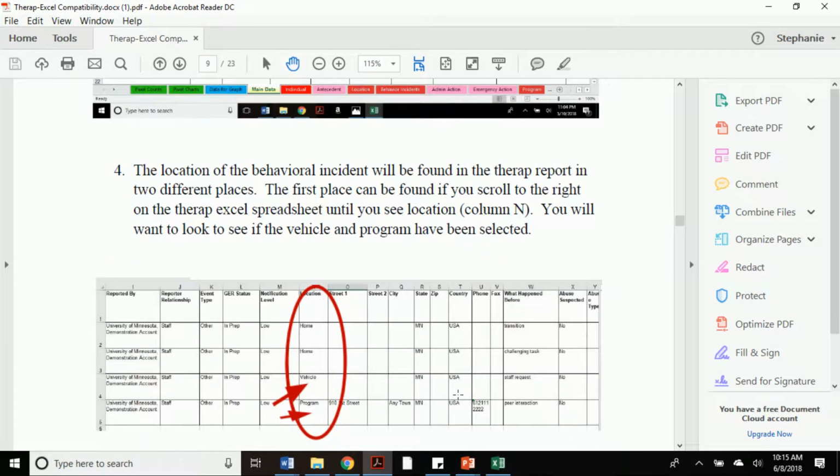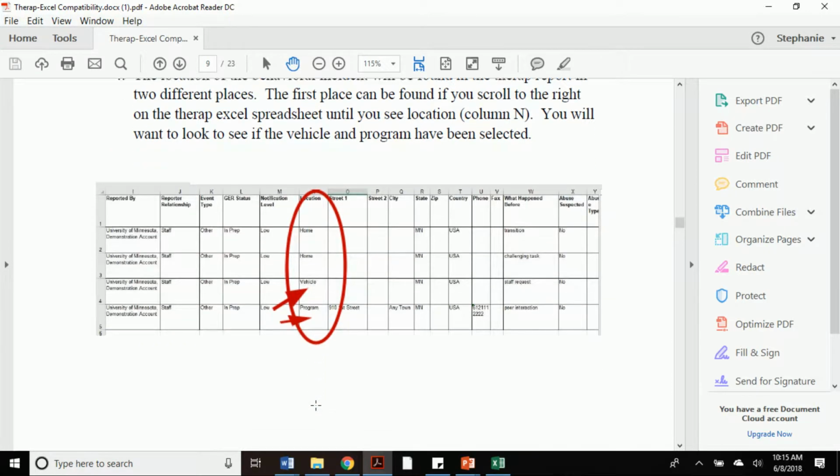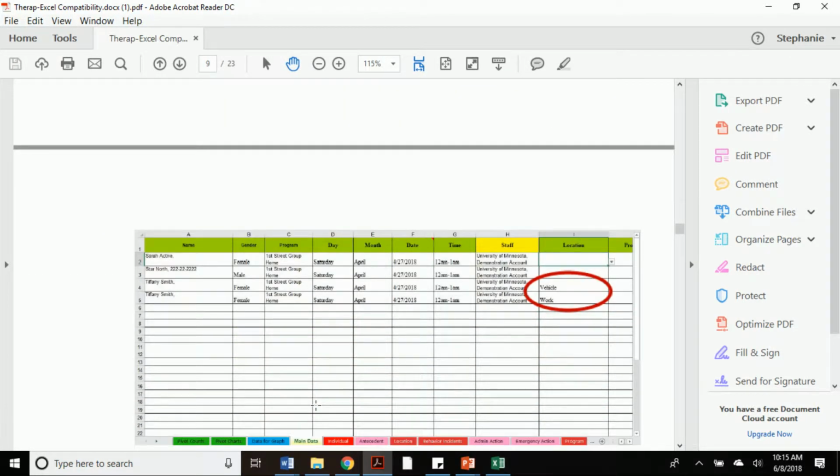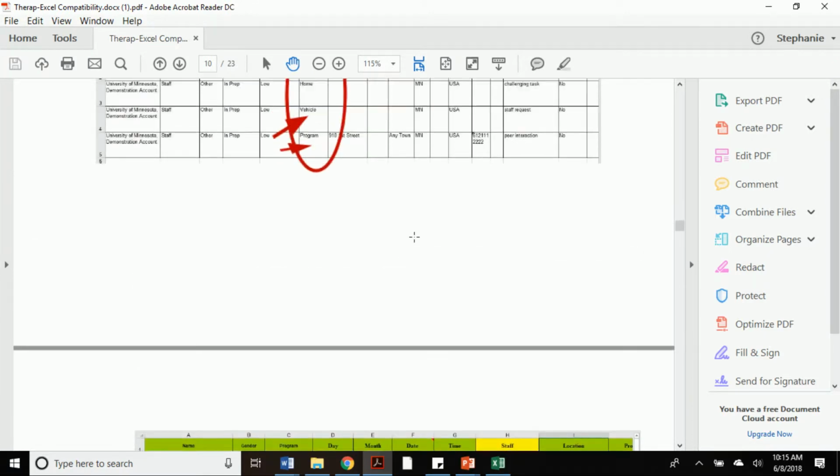The location of the behavioral incident will be found in the Therap report in two different places. The first place you can find is if you scroll to the right on the Therap Excel spreadsheet until you see location, column N. You'll want to look to see if the vehicle and the program have been selected. If vehicle or program have been selected, you'll insert that information there under location.